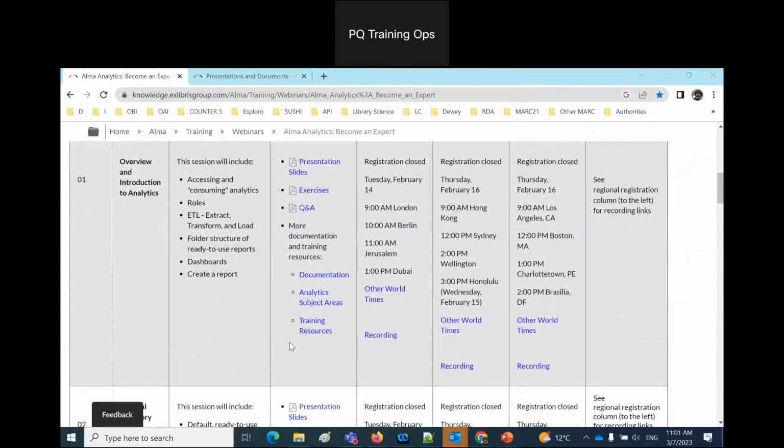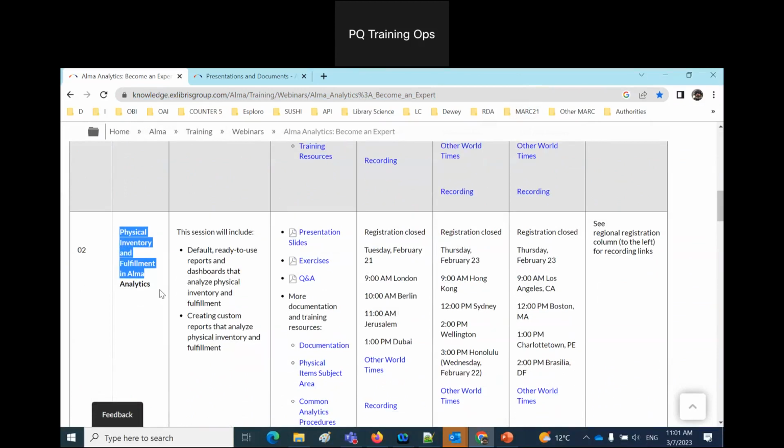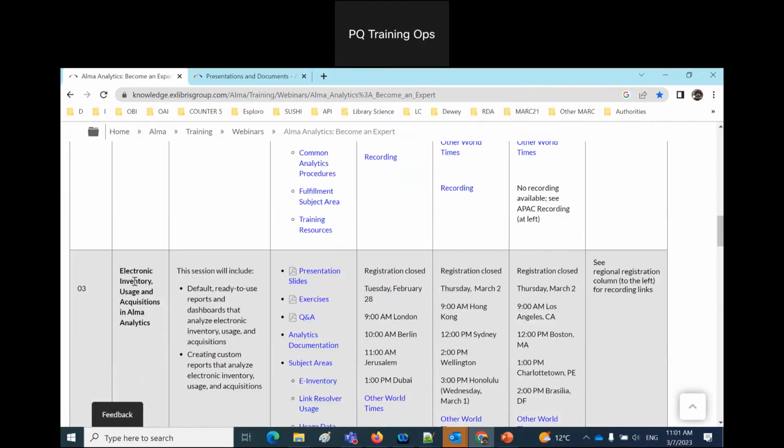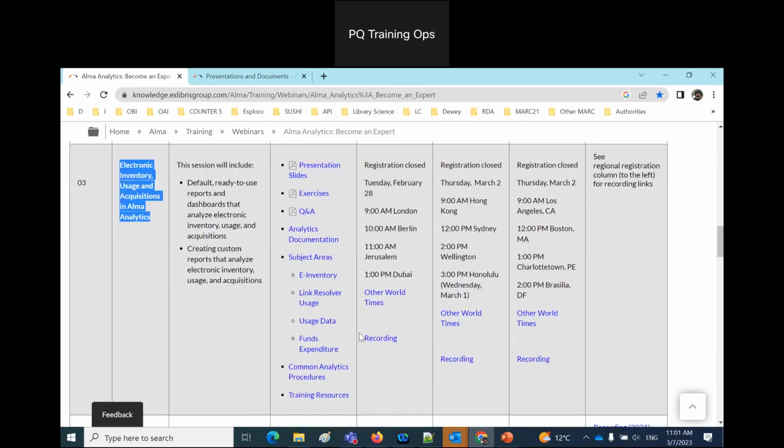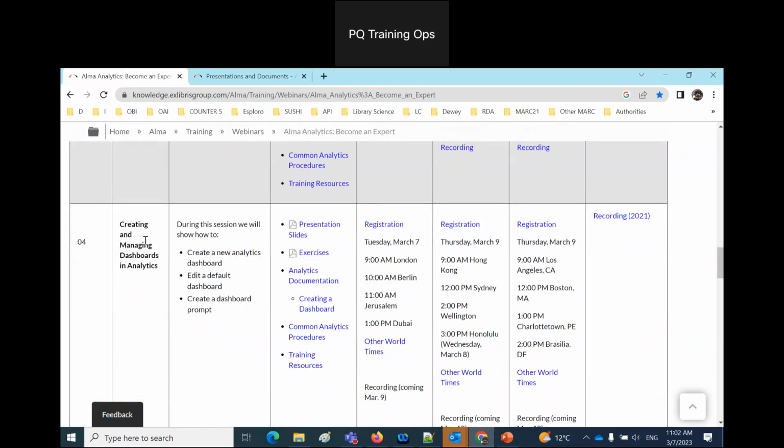So just to see where we are, we began with a general overview and introduction. Then we discussed the physical inventory and fulfillment. Then last week we discussed electronic inventory and the acquisitions. All of the recordings, as you can see here, are linked. So you can see the recording of each session, either the session that you attended or a different session. And today we're on creating and managing dashboards in analytics.